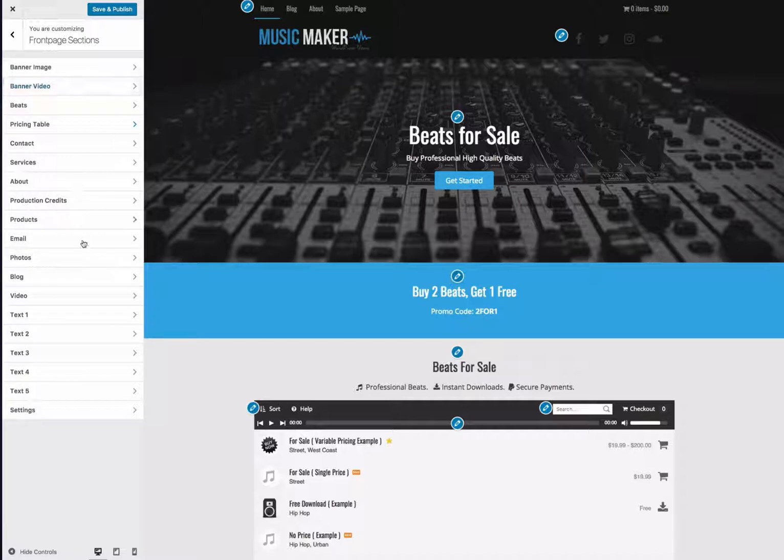So each section that you see here is connected to one of those front page widgets that you added to your home page. But if you don't have the widget on your front page, then you don't want to edit the information. Example, if you don't add the services front page widget to your home page, do not edit services. Only edit the ones that you add to your home page.